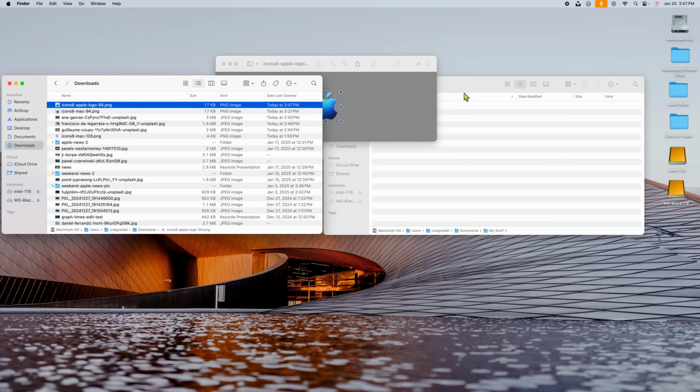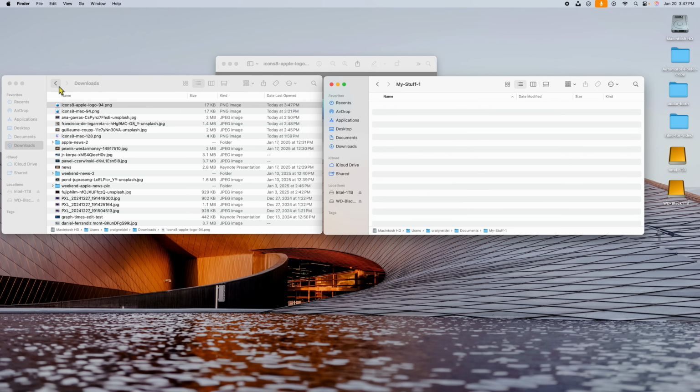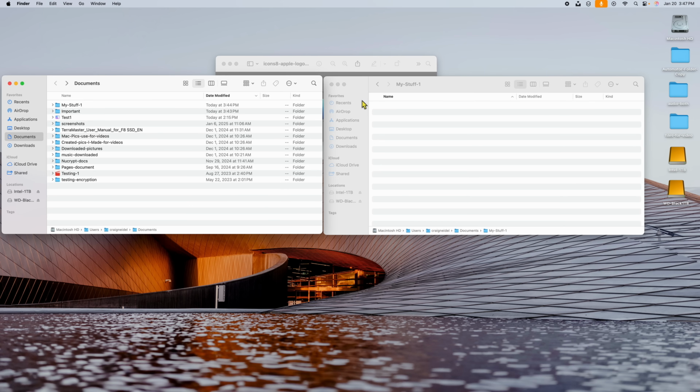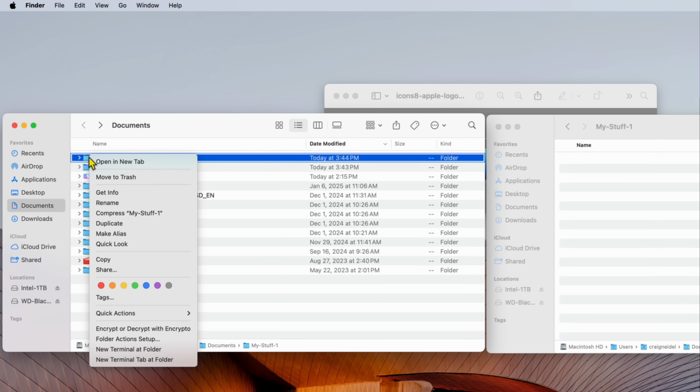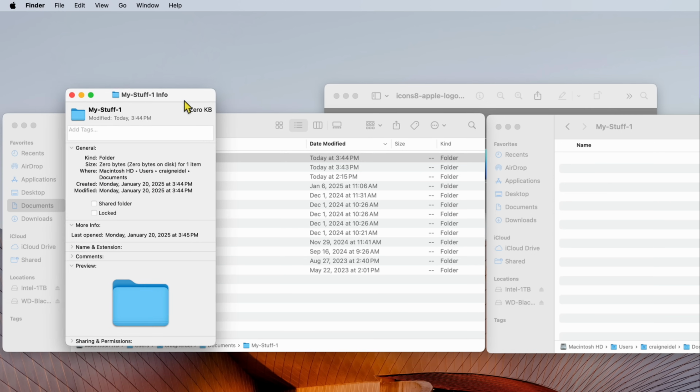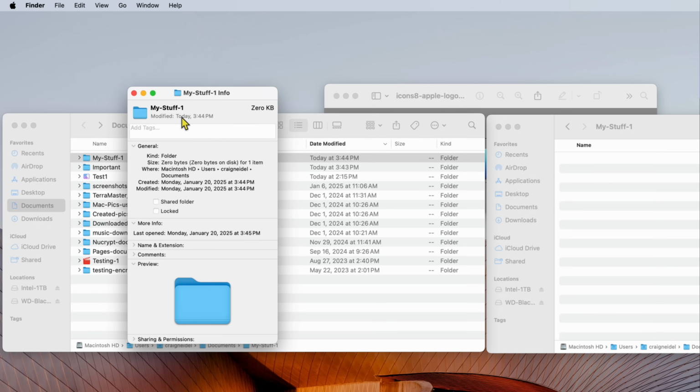The next step, I'm going to go back over here and back out of this. Now, here's the My Stuff folder right here. Again, it's sitting over here, but this is the folder. So what I want to do is click on it and right-click on it, and then click Get Info right there. See that? That's going to bring this open. This is the Get Info window for the My Stuff folder.